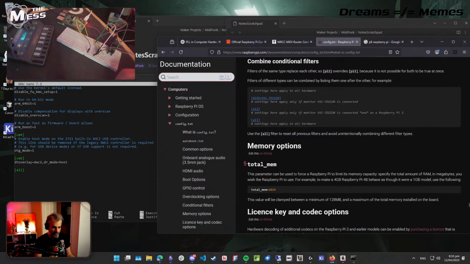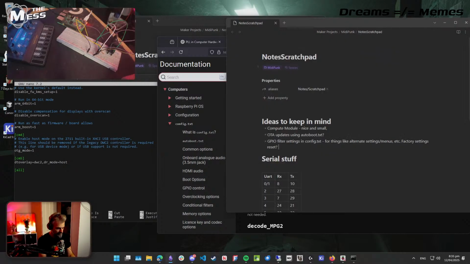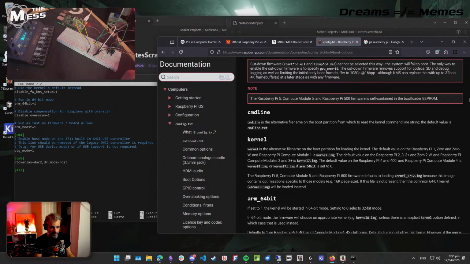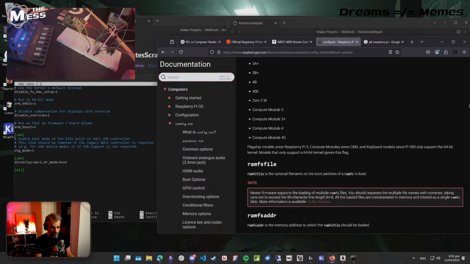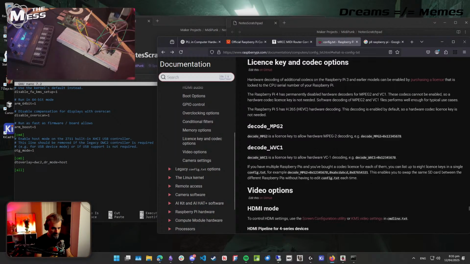Anyway, memory options. Maybe you don't want the screen. Maybe you want it running without the screen. That might be a good option too. Running without the screen. Oh, yeah. Command line. Wow, I feel like did I just like... Yeah, I did. MPEG-2 license key.